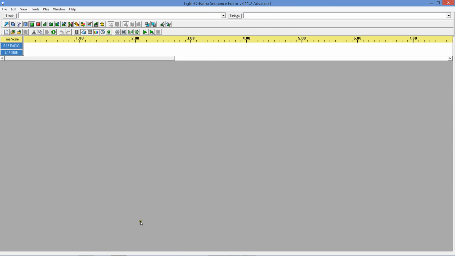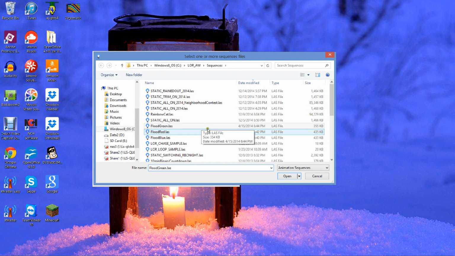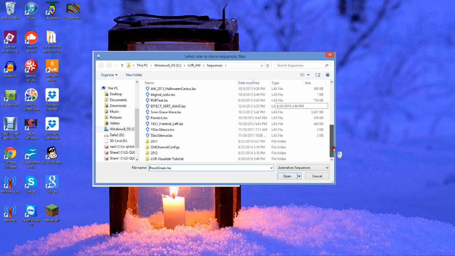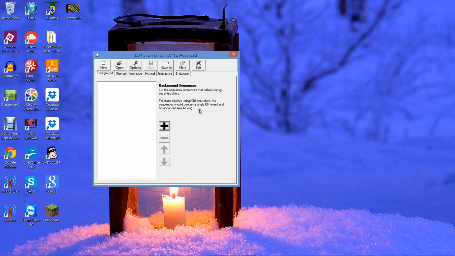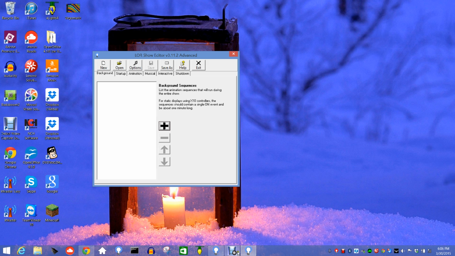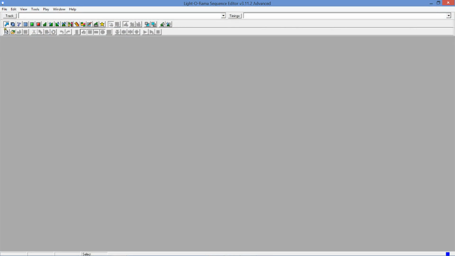All right, so I close that out and say background. Oh, I think these have to be animation sequences. Is that true? Hang on. It is. These have to be animation. It says to list the animation sequences that were run during the entire show. Okay, no bother. See, I learned a little bit here as we go too. It's one of those things you don't do very often, so you kind of remember it as you go.